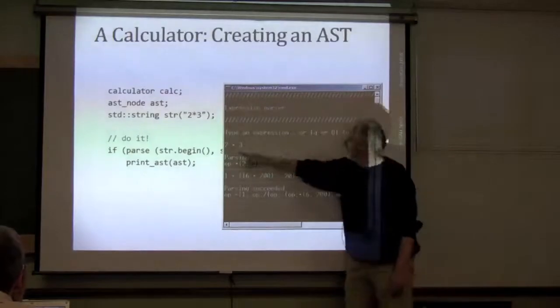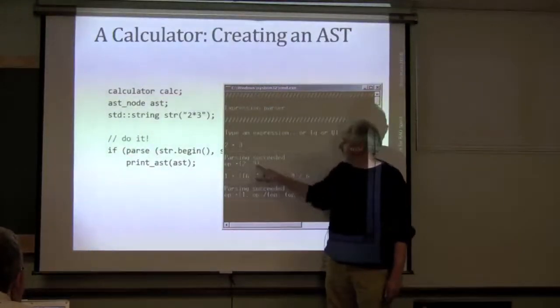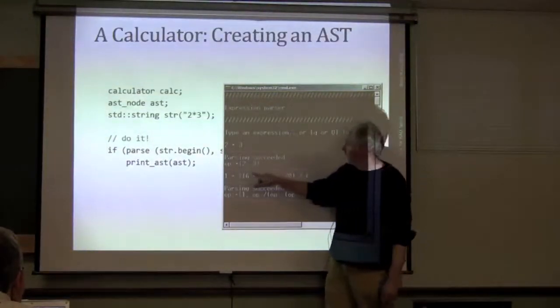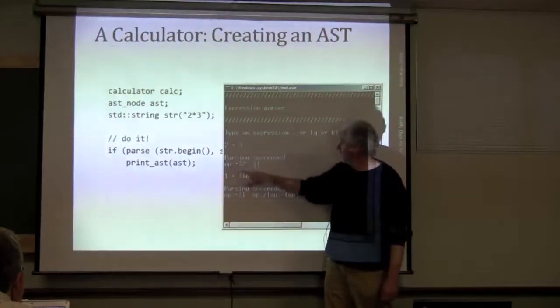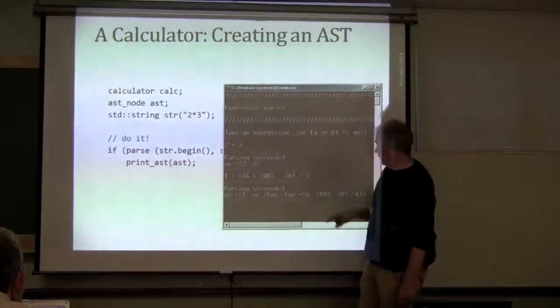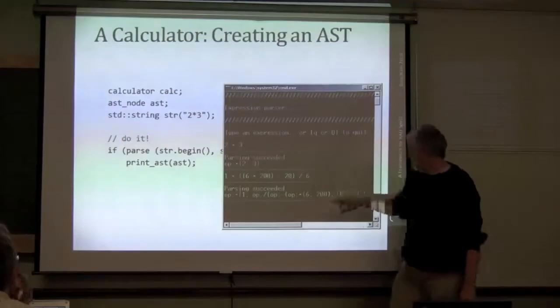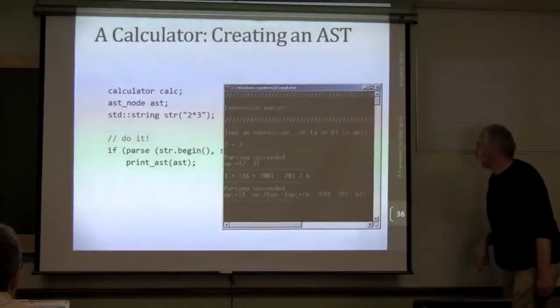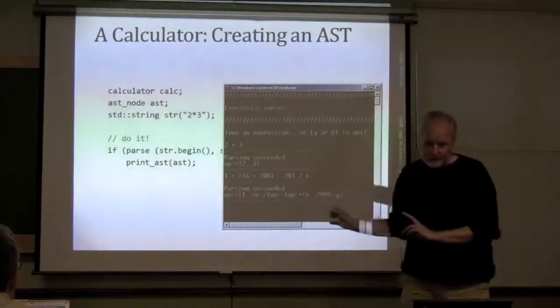what do we get? We get 2 times 3. Okay, that's just the internal representation printed here for you, so you see it. It has an operation star with 2 operands, 2 and 3. And this more complex operation gets a more complex internal representation. That's key for you.